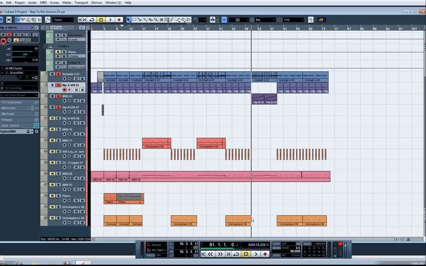I put in the drums in that section. It's a different loop. Okay, and we added a bass line. Would that be this one? Okay.